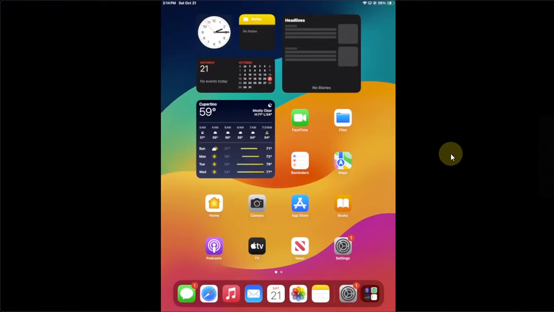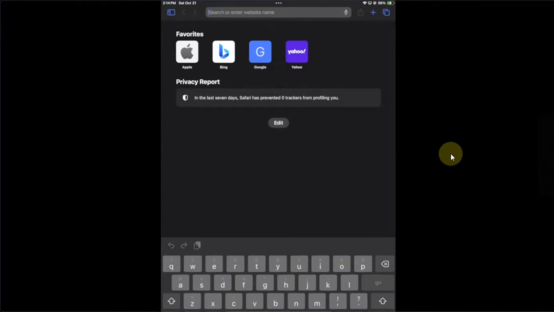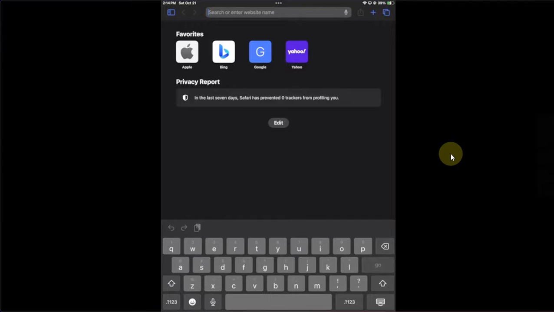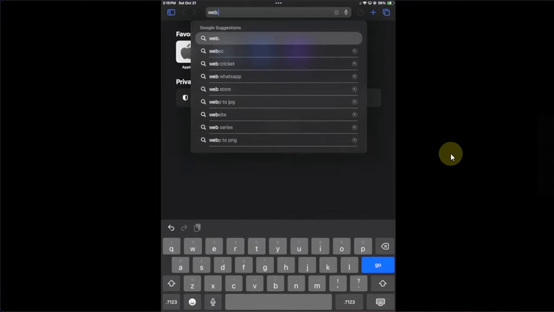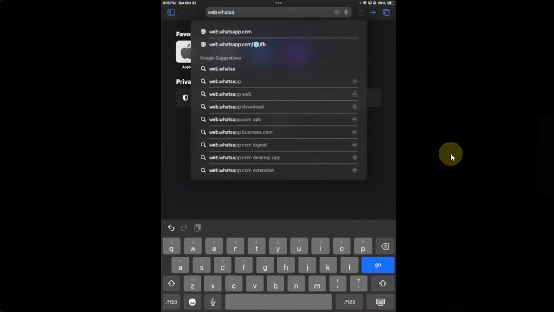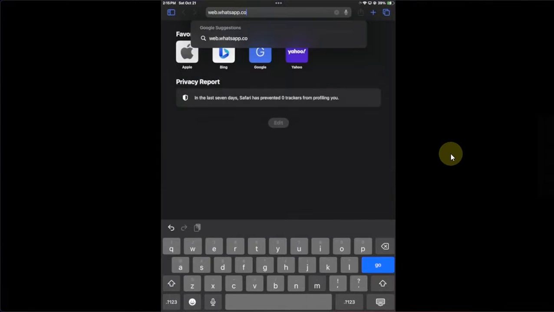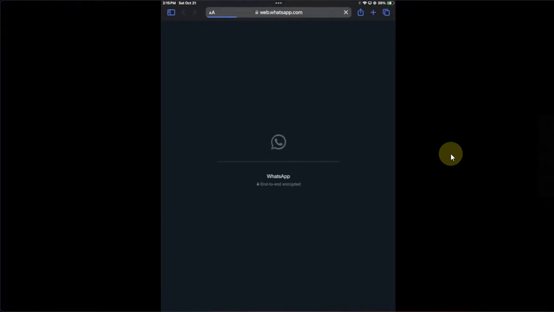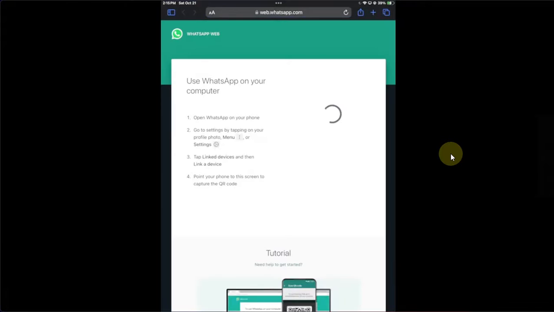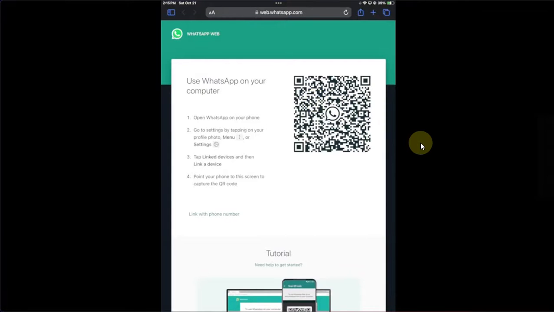future. So first of all, open Safari on your iPad and then go to the official website for WhatsApp, web.whatsapp.com. Hit go. Wait for the page to load and you will see this page with this QR code.